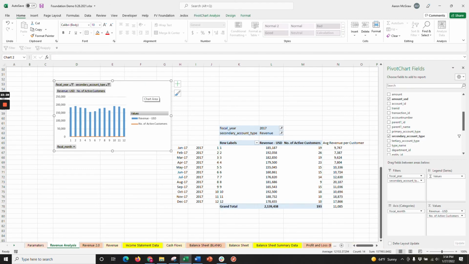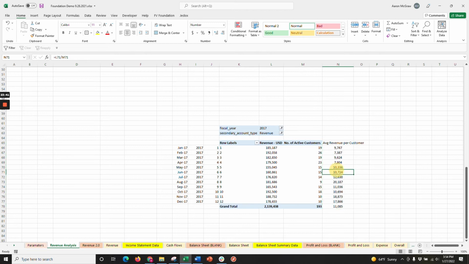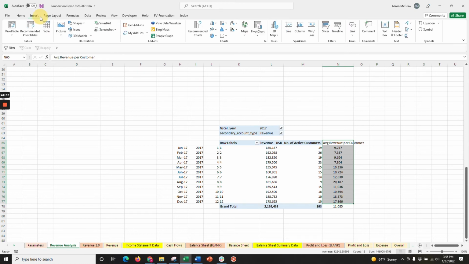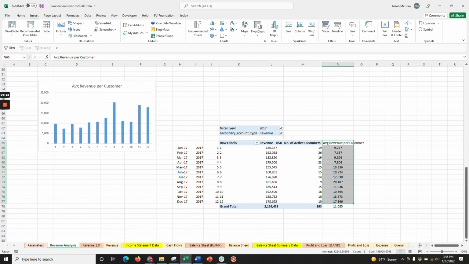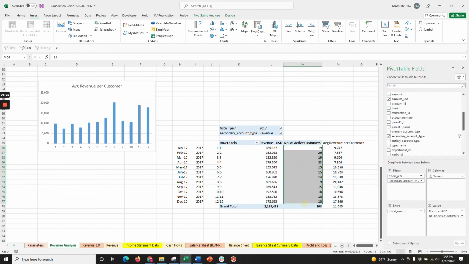Let's delete this chart since it was just an example. And we'll start with our revenue per customer. We'll highlight it, go to Insert, and choose a standard chart, and drag it off to the side. Now we want to add the number of active customers on a secondary axis.